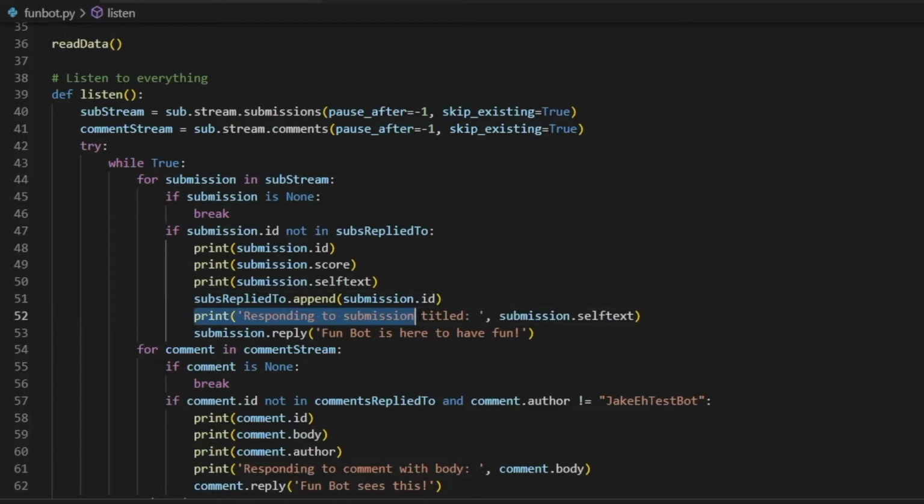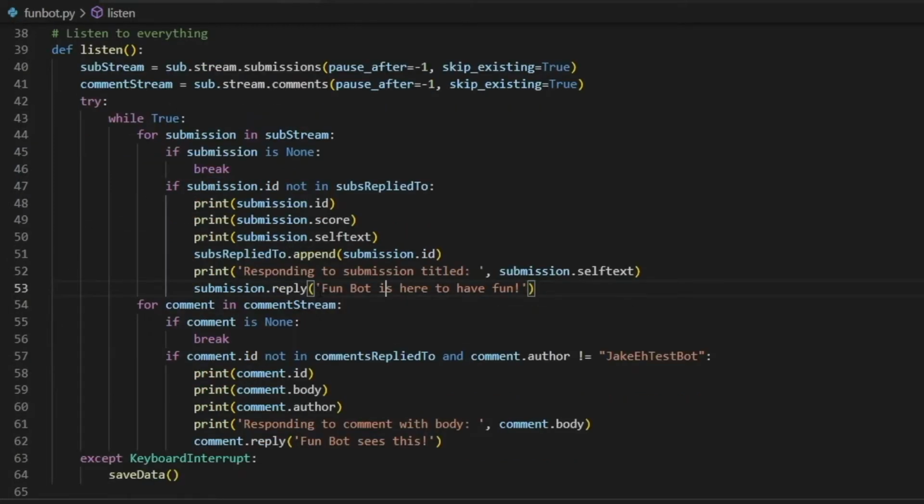Then we're going to print that we're responding to it with the self text. And finally, we are actually going to go ahead and reply. We're going to say funbot is here to have fun. Maybe we'll name this Jake A test bot instead. That sounds better. We'll replace this one too.